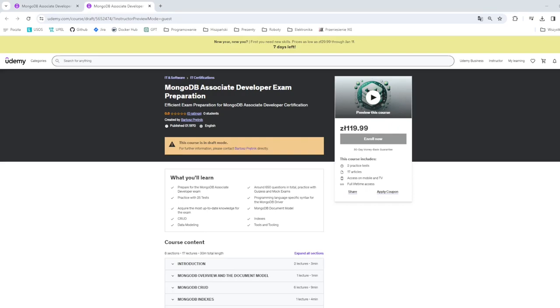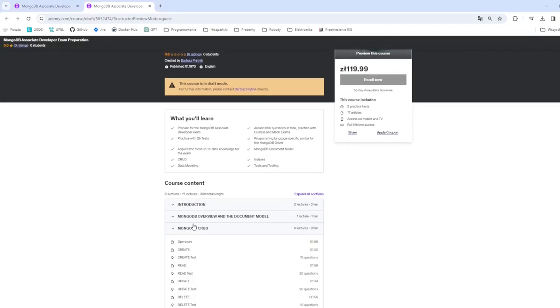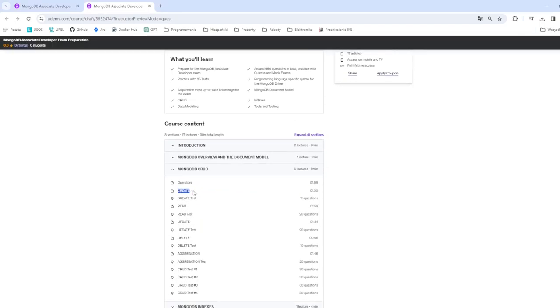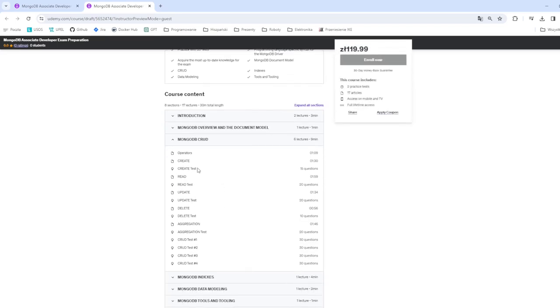So I structured it so you can first get a recap of the most important knowledge and then practice with the tests. Here you can see, for example, we have CRUD, and it has the key insights for create, read, update, and so on. And you have the tests after each section, and at the end, you have the mixed tests. Here you have four tests, 30 questions each, so it's 120, and it's similar for other sections as well.